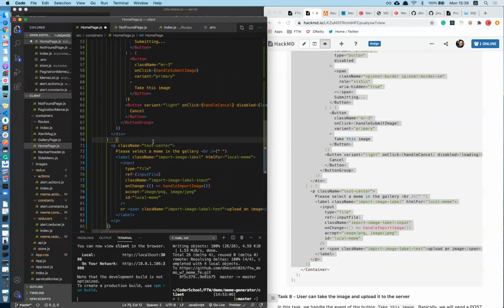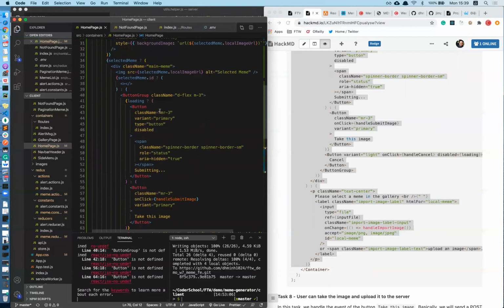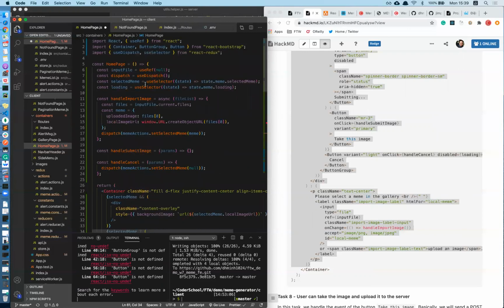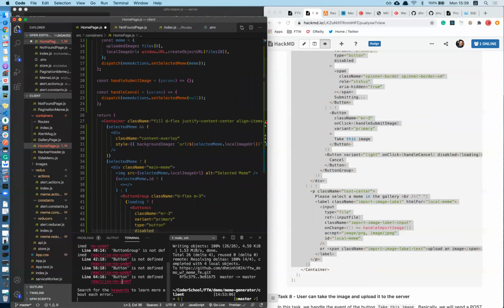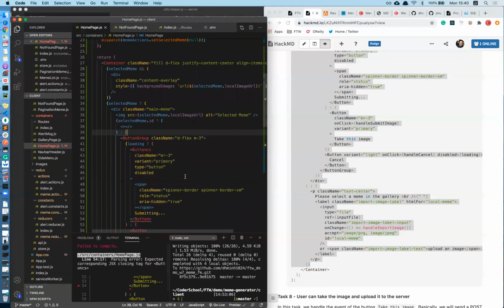And okay, so here we need to import something, the button group from React Bootstrap, also the button from React Bootstrap, and button group button from React Bootstrap, and that's this. Okay.